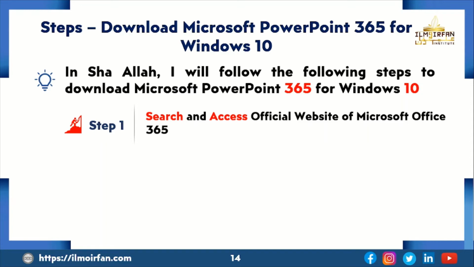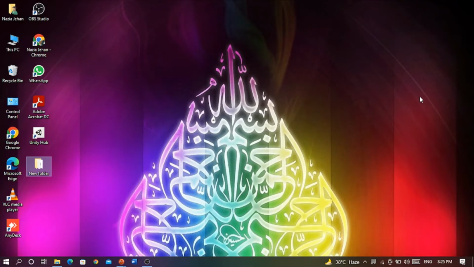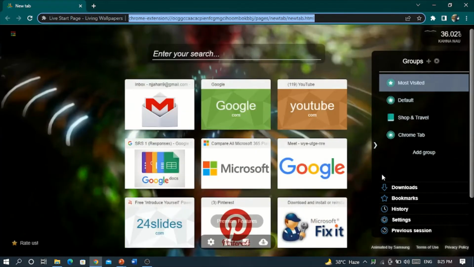To complete this step, open your favorite web browser. Let me open my favorite web browser, which is the Google Chrome. To open the Google Chrome, first I will move to my desktop screen by using Windows plus D key. Now, I am on my desktop screen. Here you can see the icon of Google Chrome. To open the Google Chrome web browser, I will double click on the icon of Google Chrome. And here you can see the Google Chrome has been opened on my system.